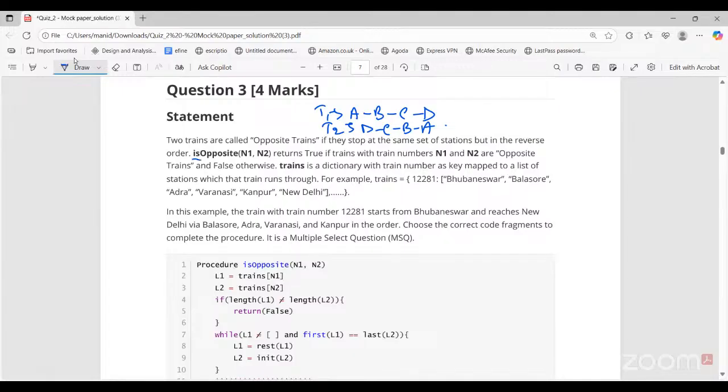So is opposite is a procedure which takes N1 and N2, which are two trains.